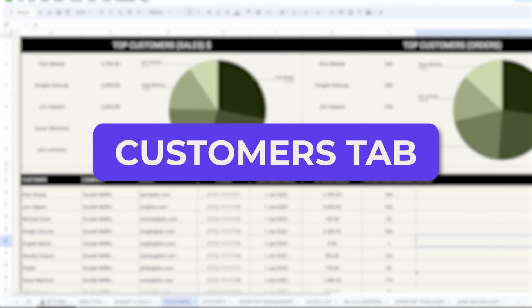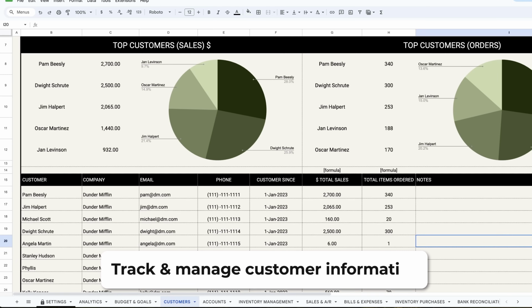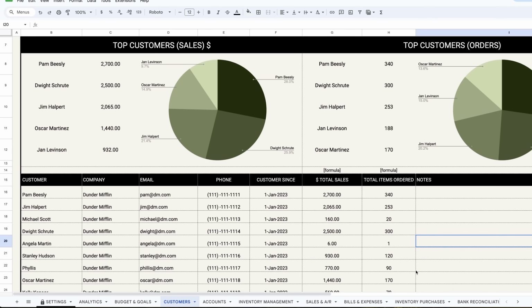Next is the Customers tab. Here you can track and manage all of your customer information. Whether you're adding a new customer, modifying an existing one, or deleting a customer, just go ahead and track and manage all that information here. It's as simple as filling out a form. Once you've created a new customer, you'll be able to see that customer show up in other parts of this spreadsheet, which I'll show to you momentarily.